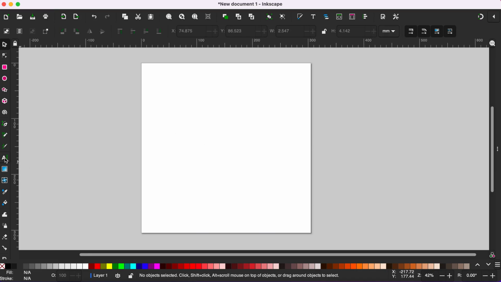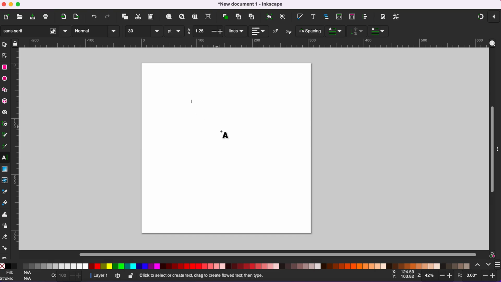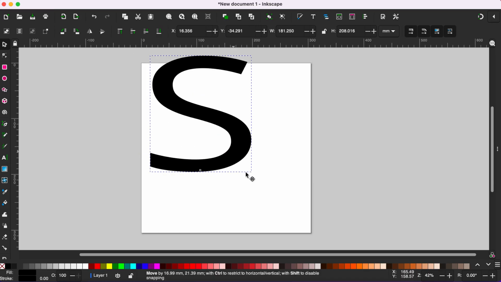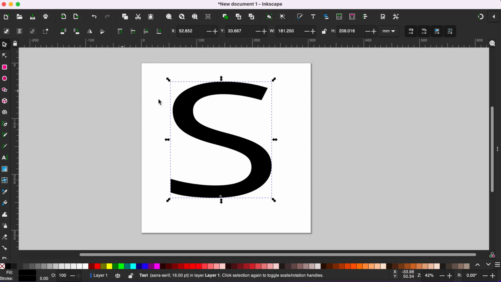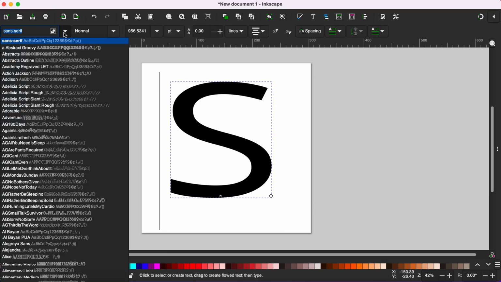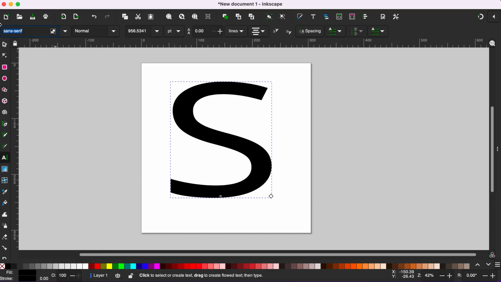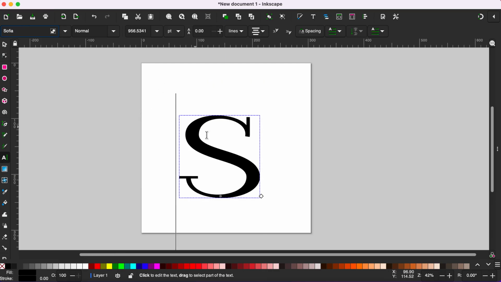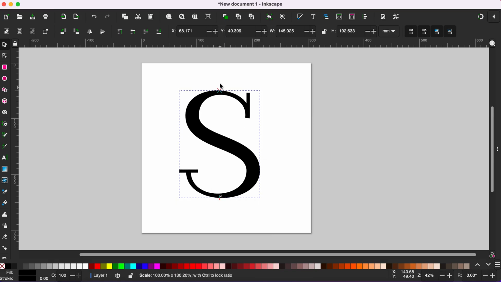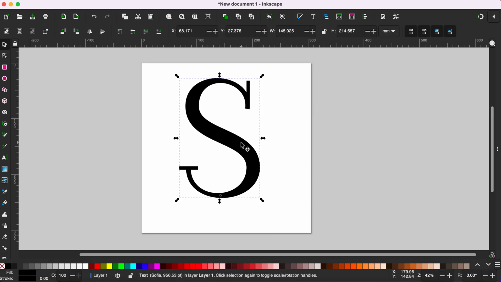So you will go to the text tool and type a letter, then adjust the size of the letter. Then go to your character panel and select a font. I'm going to use the Sophia font. You can adjust your letter some more if you would like.